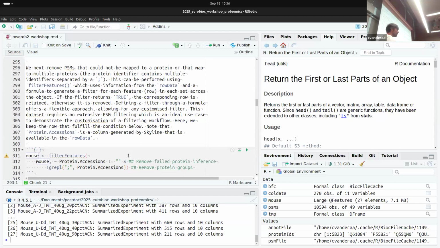So we want to filter on these protein accessions, and this information, protein accession, is available in the raw data, so in the annotations of the sets. We can access this information through the filterFeatures function. Basically what filterFeatures will do is apply this condition on the raw data, and as soon as it's true, it will keep that feature. If applying this filter returns false, it will remove it. In this case, we don't want it empty, and we don't want it to match a protein group separator. So we don't want it to be a protein group.